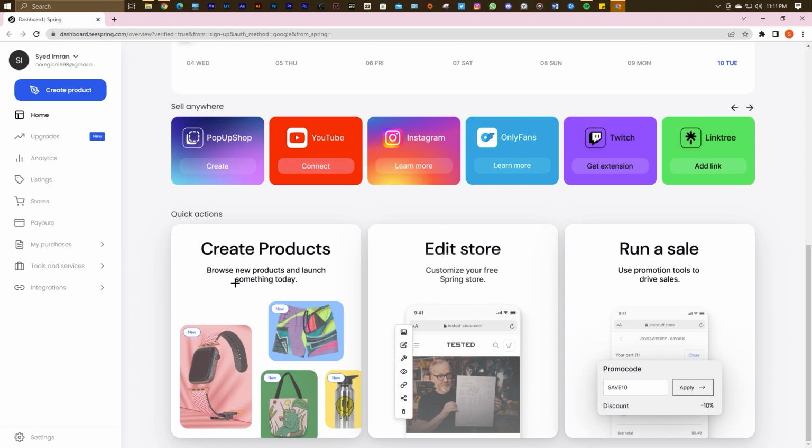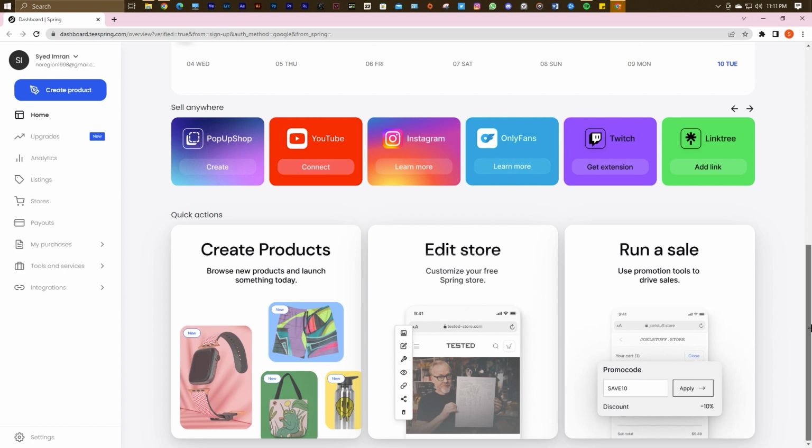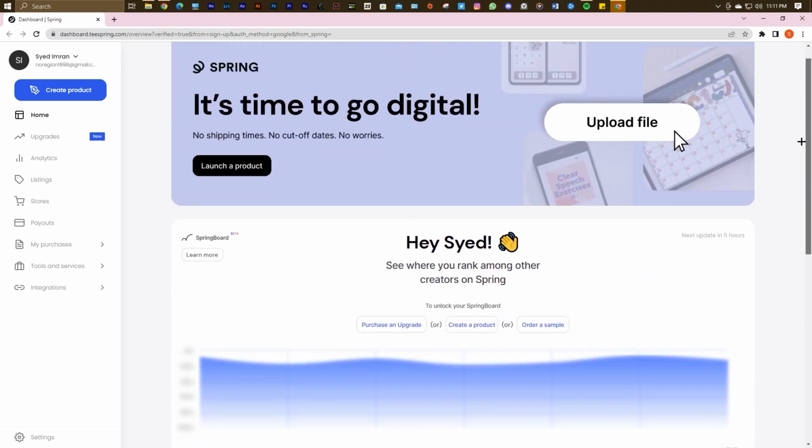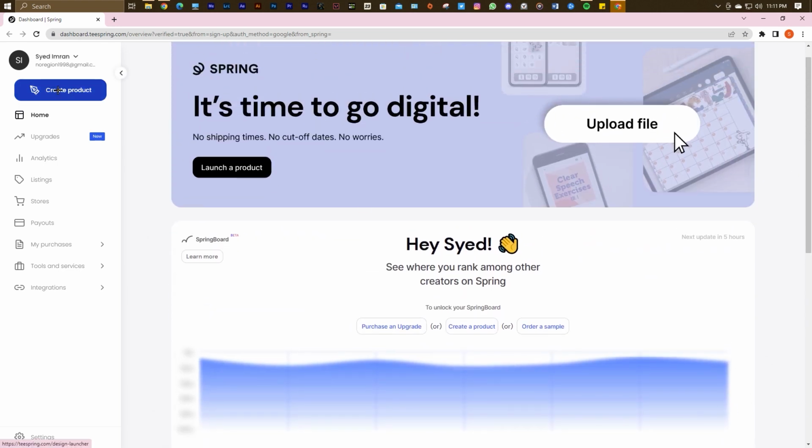But at the end, you can see that create products, edit store. You can even edit stores and run a sale. You can just run a sale if you want, promo code and discount, all of those stuff. So what do you need to do? You need to create your product first of all, right? So on the top left corner you have your product, create product.